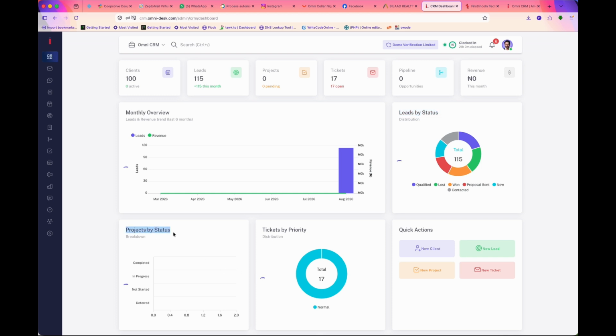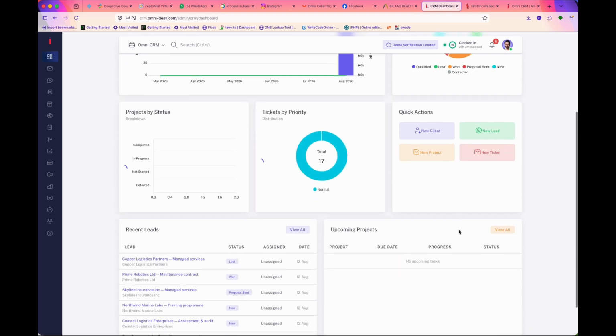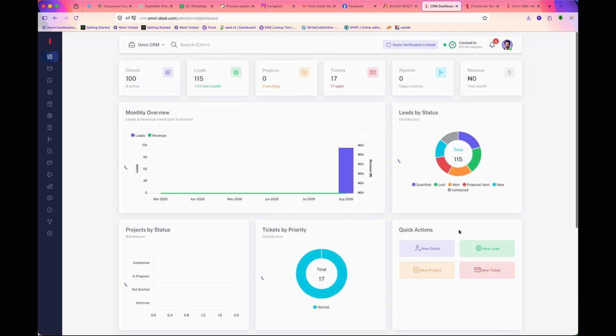Then you have project by status, ticket by priority, and quick actions that can take you to different area of the system. Throughout this demo, we'll be making use of different demo data, which are not real. So they are randomly generated demo data that belongs to no one.